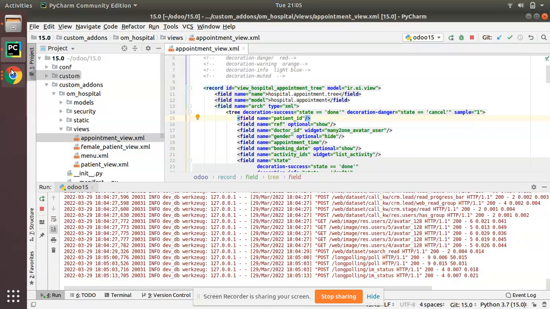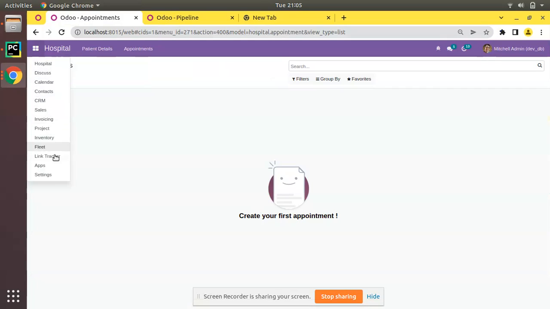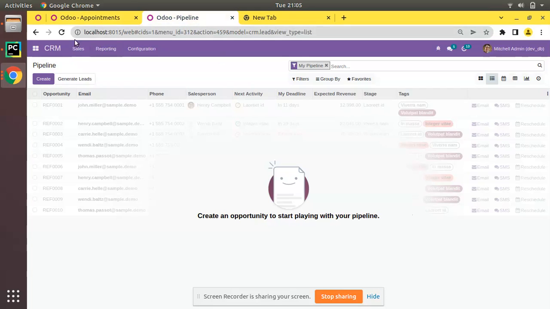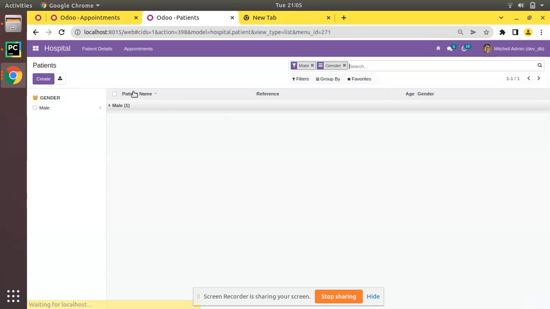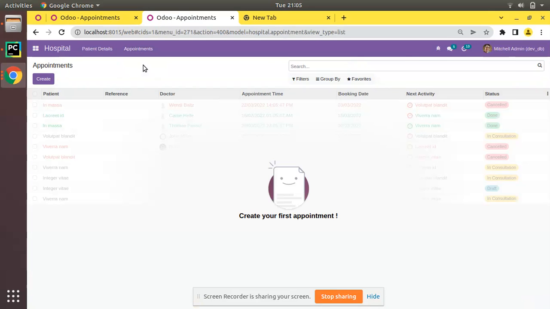Let's go to the UI and upgrade the module. Currently our tree view is like this, so I'll keep that over there, and from this tab I'll upgrade the OM hospital module. So let's upgrade. You can see the module has been upgraded. Now if I come to the appointments, you can see it shows in the background. You can see some dummy values coming.